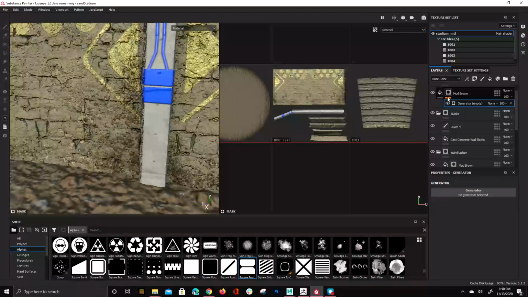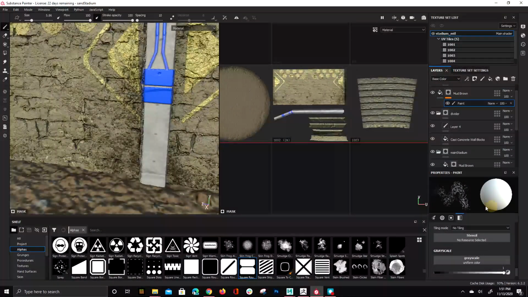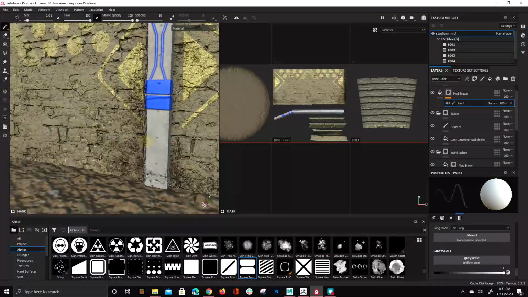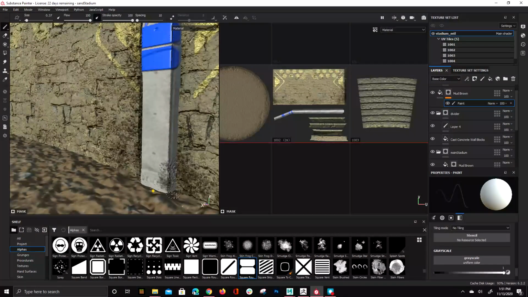There we go. Oh, that's a generator. A generator would be awesome too. We can do some cool stuff with that. All right, and let's see here. Add paint, and I could just go in with a finer brush. Now remember, this is only 1K, so it'll be much more detailed if we were to go into a higher resolution. So I could.